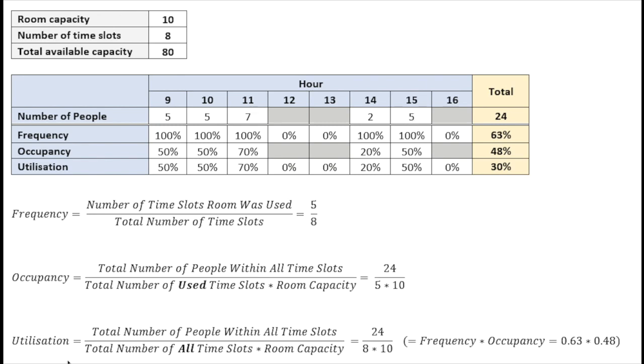Utilization is more of a holistic view. So we can measure utilization by taking the total number of people within all the time slots, which in this case is 24, and we divide that by the total number of all time slots, which is 8, multiplied by the room capacity, which is 10. So in essence, 24 divided by 80, which is 0.3 or 30%.